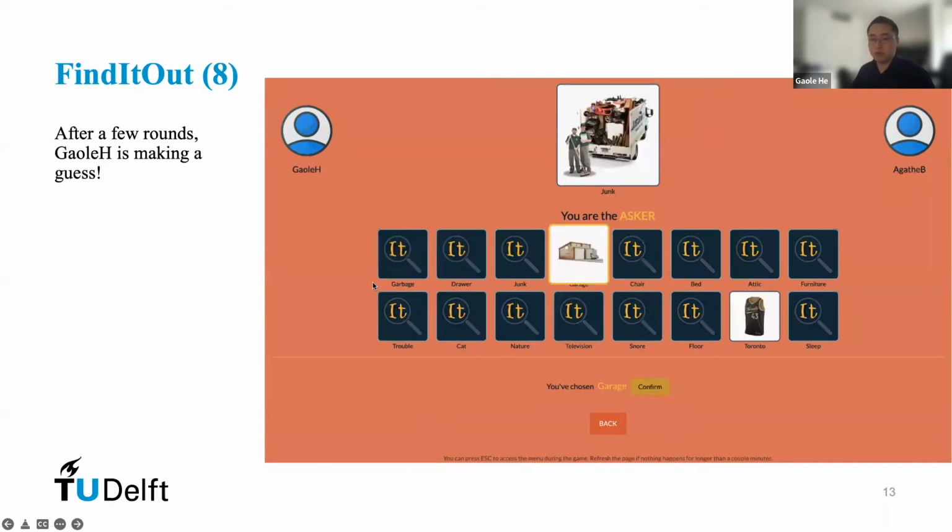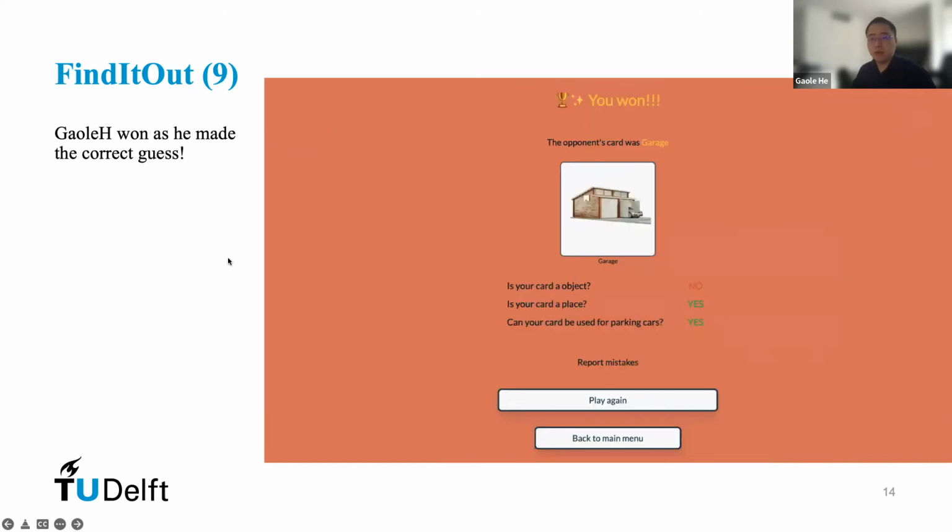After a few rounds, the asker can make a guess to end the game. If he correctly guesses the opponent's ID card, he wins this game. Otherwise, he will lose. In this slide, Gaole wins the game and has an interaction history from his side. If the opponent lies during the game, he can report it with the report mistake function.